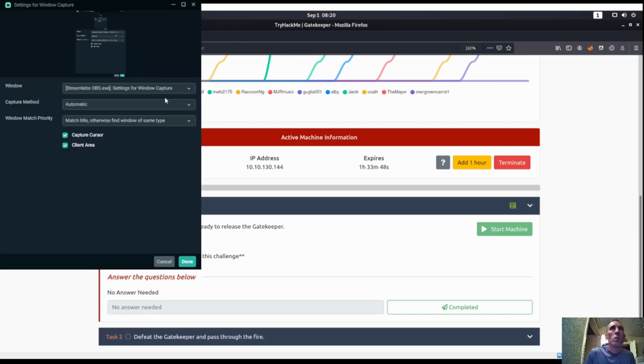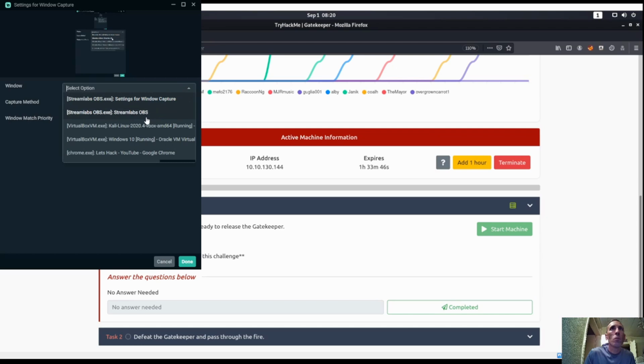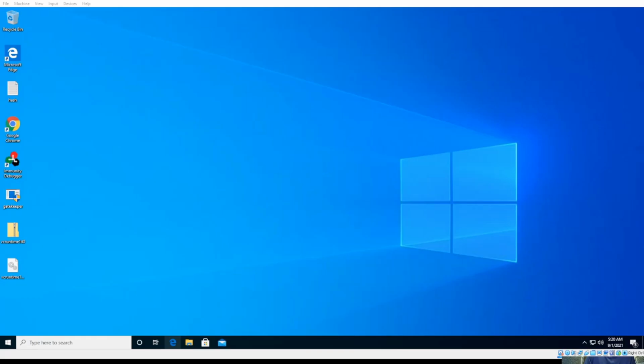So let me mess with this guy for like a second. Settings for Windows capture, Windows 10. You are going to be Windows 10 VM. There we go. Done. So we got that Windows capture. We should have two now, right? Do we not have more than one now?